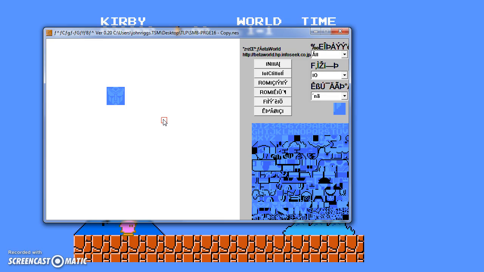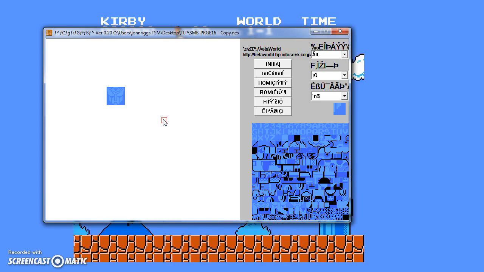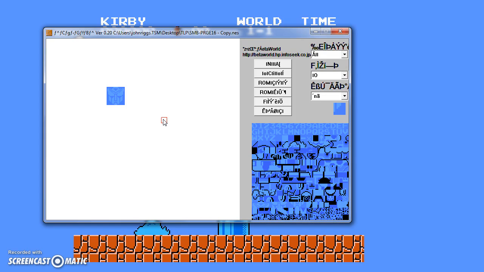Now, this is for Super Mario Brothers. This won't work for any other game. This is just for Super Mario Brothers, but I will show you how you can edit the title screen in most other games as well, and that'll be a future tutorial.